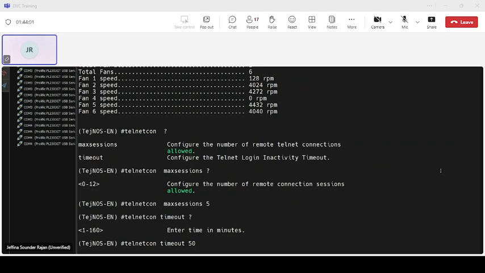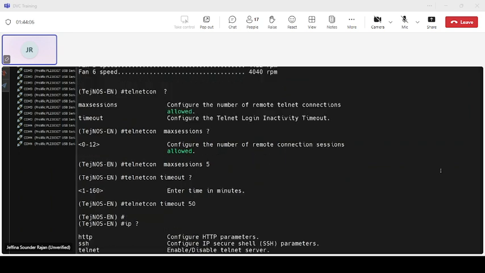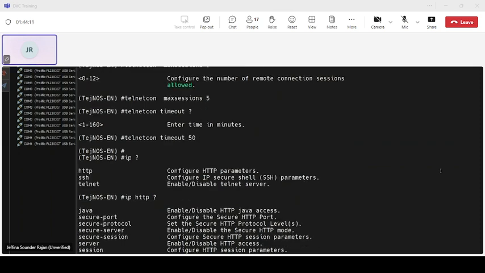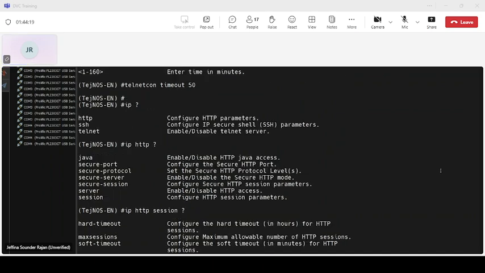For HTTP, if you want to access a switch in a browser by IP, here we have IP HTTP session. Here you can configure that. Hard timeout is in hours and soft timeout is in minutes. And MAC session. If you want to use this switch in the browser, I'll show that. See here.